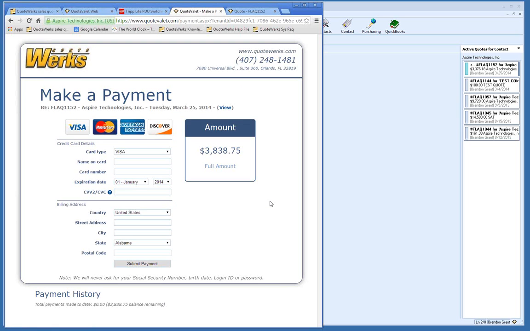The amount will be set by the deposit on the document item screen. So if you go back into QuoteWorks on the document item screen, on the bottom left-hand corner of that document item screen, you can set the deposit. I have mine set for the full amount, so it's going to show the entire document total that the customer is going to make payment on.